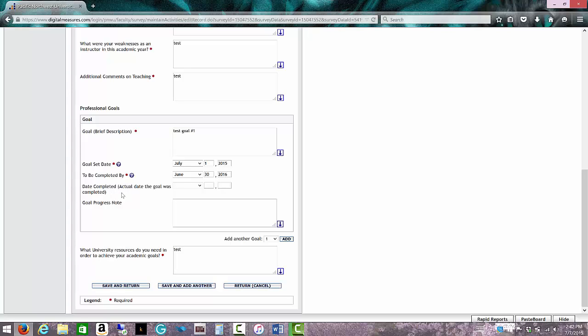Additionally, if you've completed that goal since it was set last year, then you can also add in the date that you completed the goal. Keep in mind that you don't have to have the exact day if you don't remember that. You can just put in the month and the year. And then if there are any progress notes that you want to add about that goal, you have a text box here to write those in. Keep in mind again that not all of these fields are required.